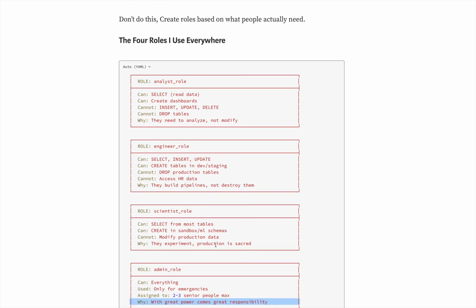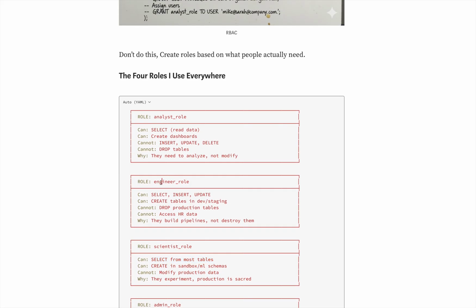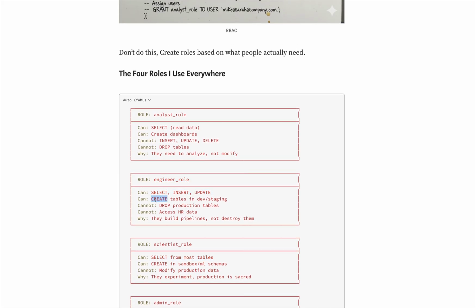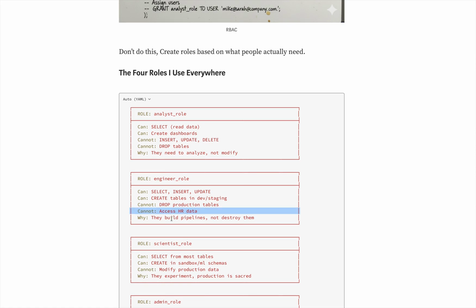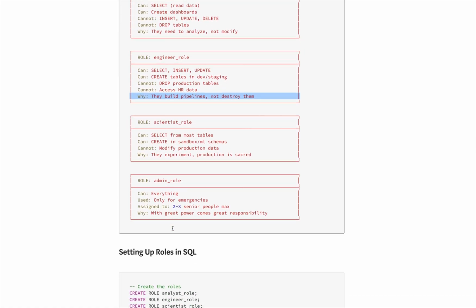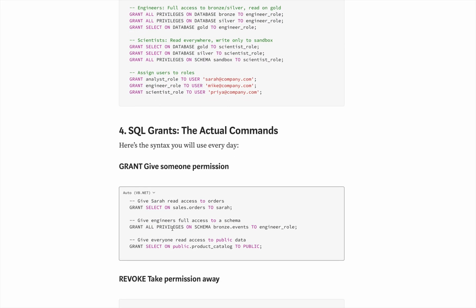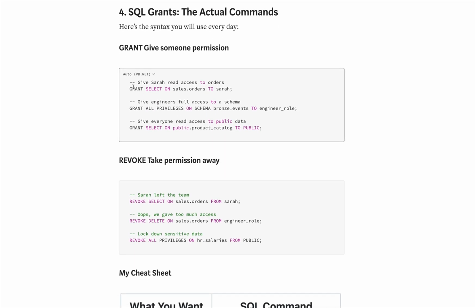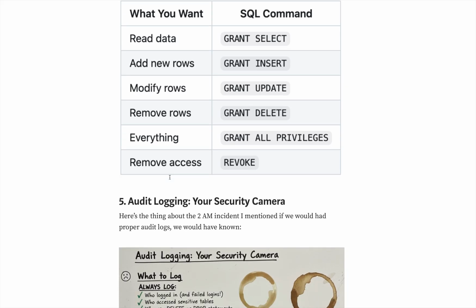The scientist role can experiment with production data but cannot modify it, only read and can create, right? The engineer role can select, modify, drop, and access HR data. They build pipelines, not destroy them. And analyst can only select. So this is how we talk about it. The SQL and actual commands, we can use different ways to prove it.